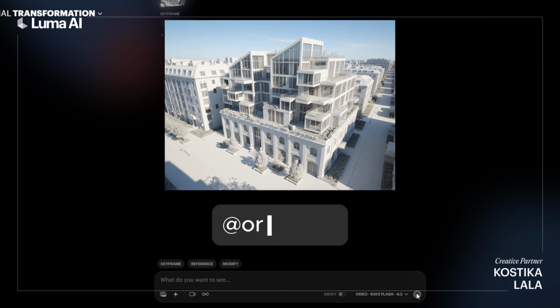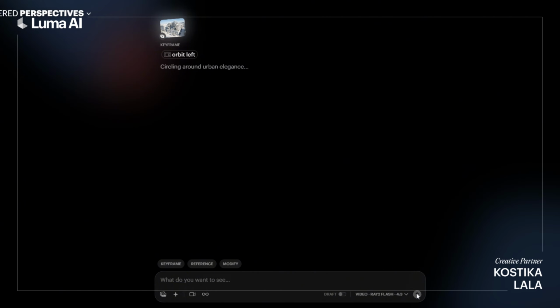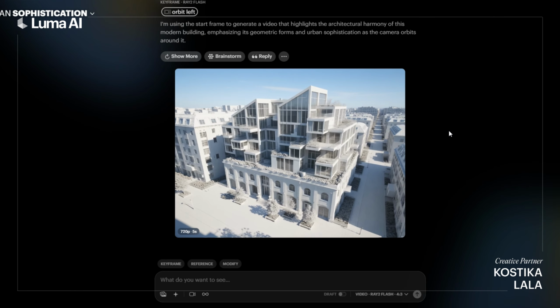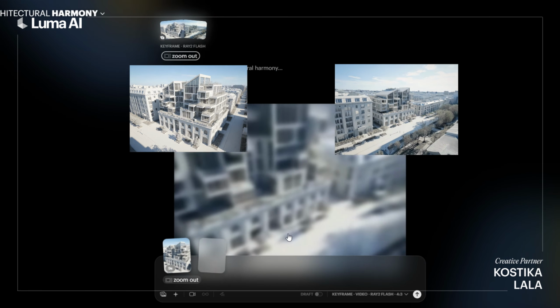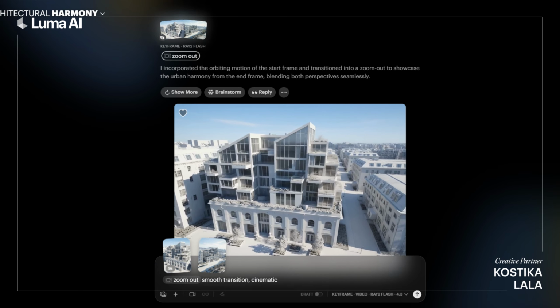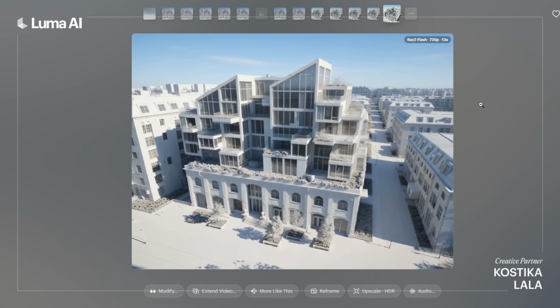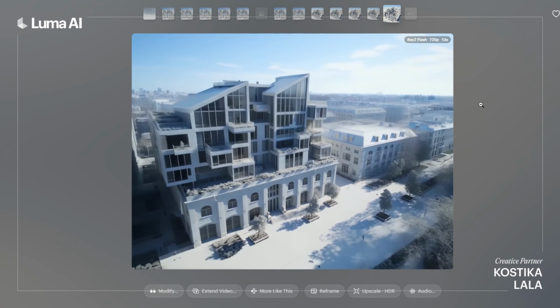Next, we will use the orbit left command from Dream Machine in order to rotate left from this perspective view. We will follow that with a zoom out control so we can see the building from far. After we input our start and end frames, our prompt will be: zoom out, smooth transition, cinematic control. And here is our animation. You can see how well Dream Machine maintains the correct geometry as the camera rotates.